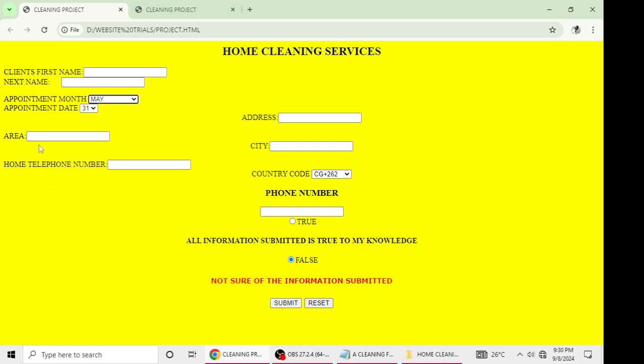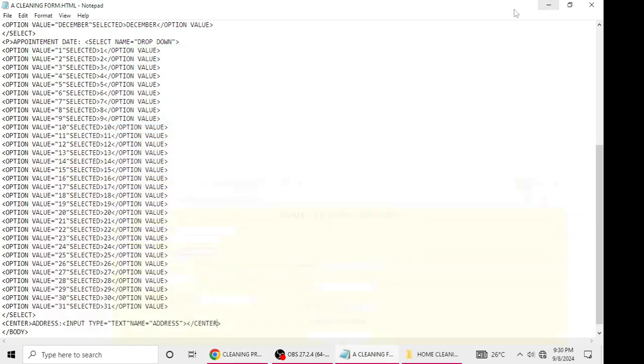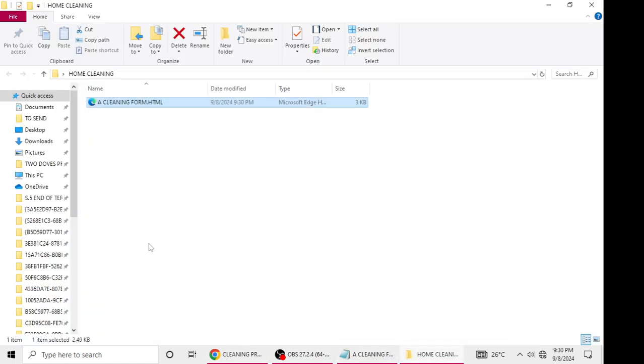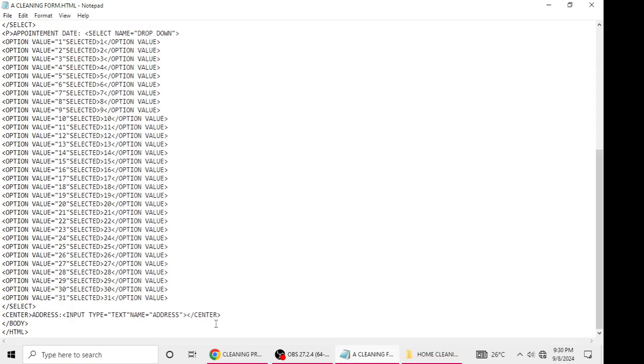Then I'm heading to area, which is not in the center, but city is in the center. Back to my code. This is my code. I'm going to type area, give it input type equal to text, and then name.